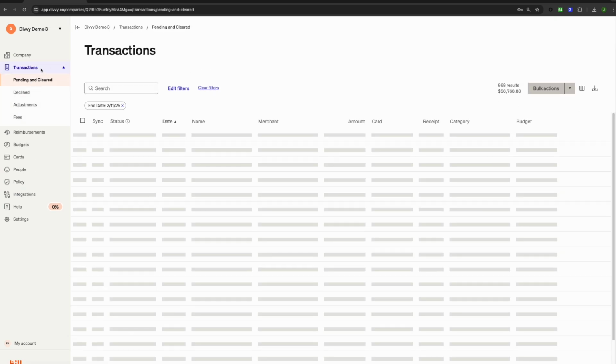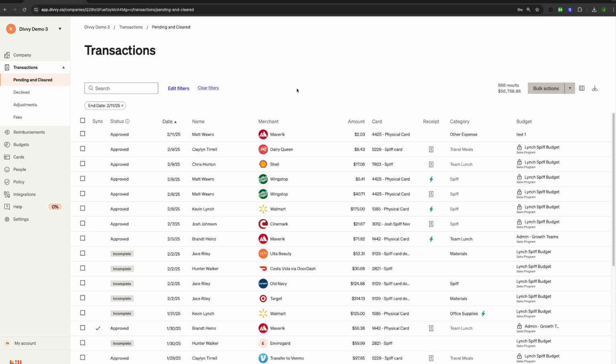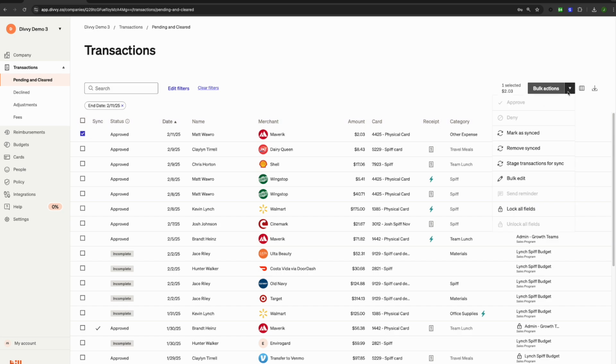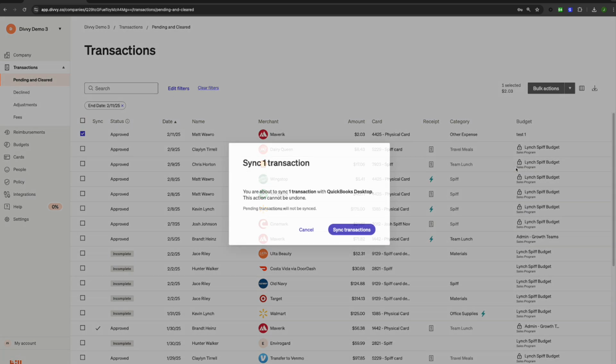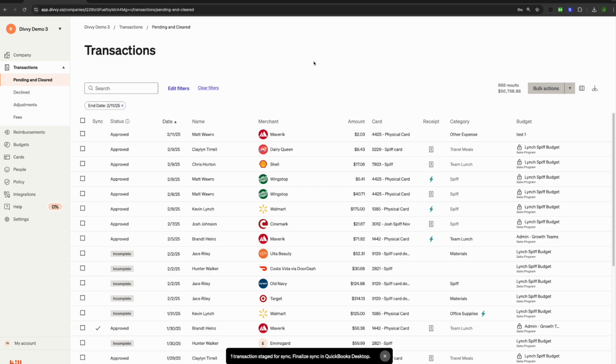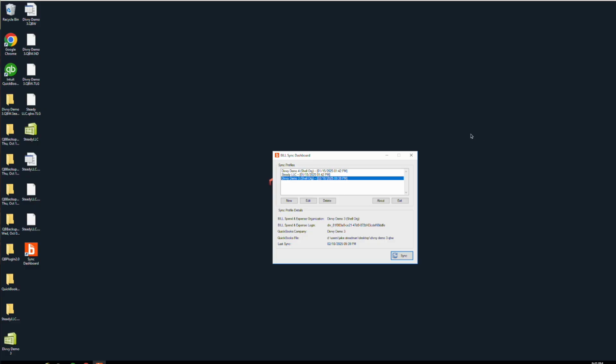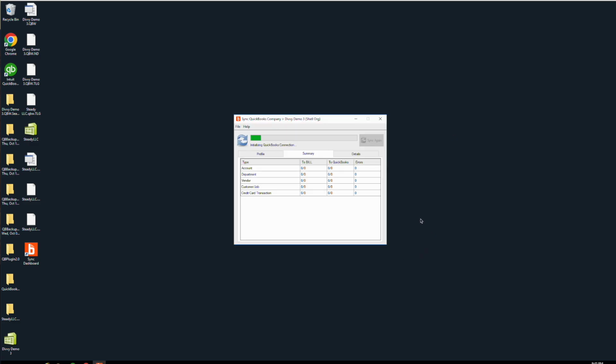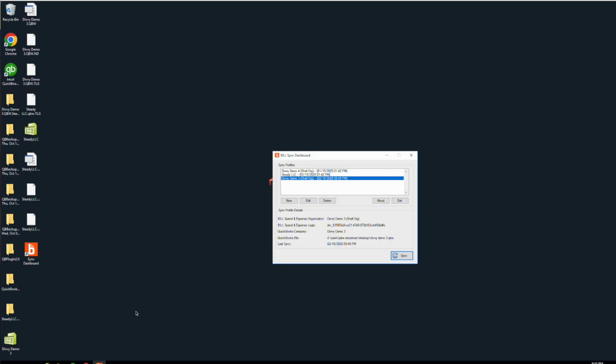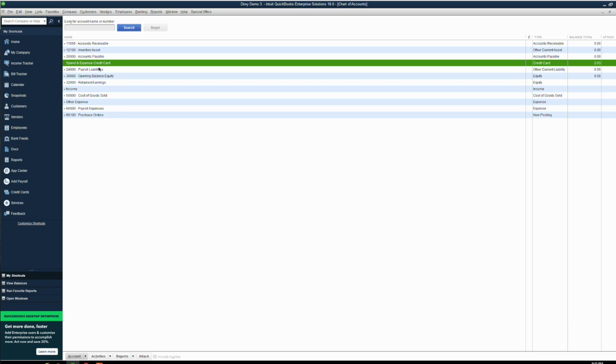Next, I'll walk through how you're going to be able to sync transactions manually if you need to. On your transaction screen, you can select those transactions, hit bulk actions, and then you'll stage the transactions to sync. Once those transactions are staged, this is where you'll come back to your Sync dashboard, select the company, and then run the sync. If you have the auto-sync turned on, that auto-sync will automatically stage those transactions to sync into QuickBooks. After the sync is completed, you'll be able to see those transactions in your Bill Spend & Expense credit card account.